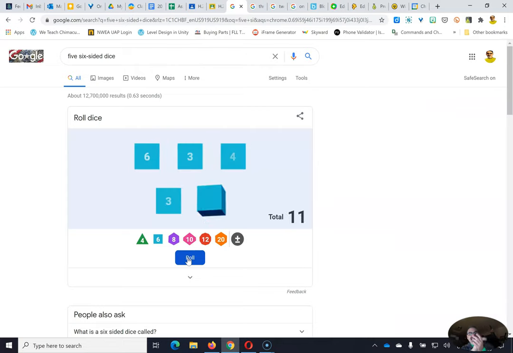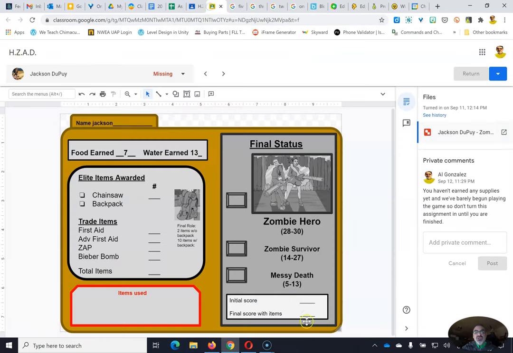All right, Jackson got a 20! Another great roll and another survivor. All right, no bonuses, but you didn't need them. You survived, no damage.